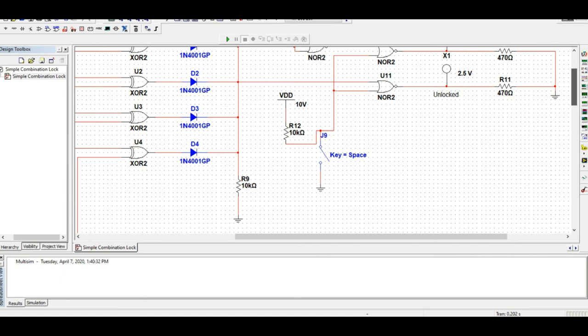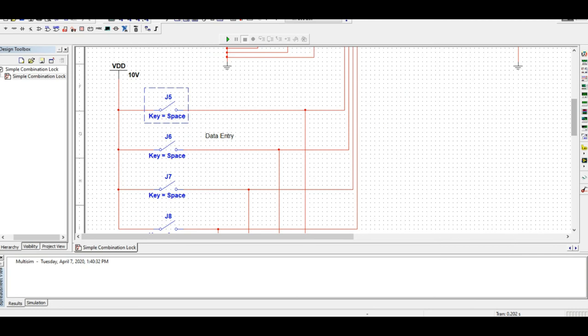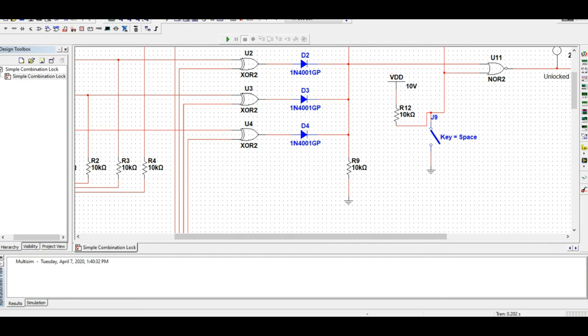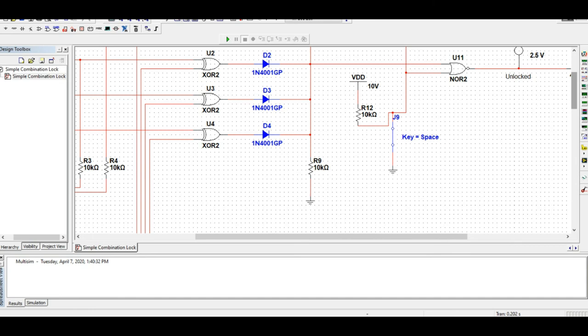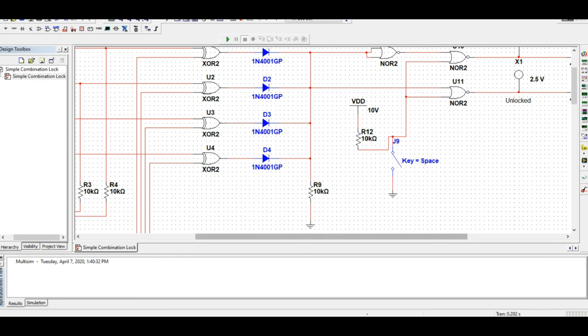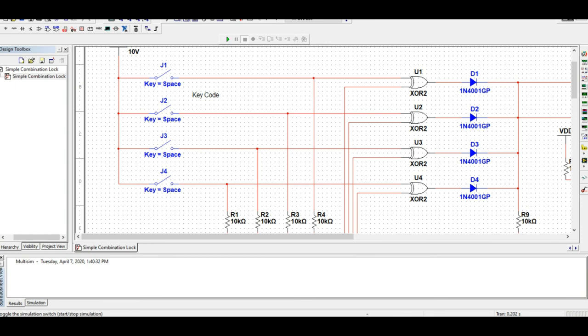When the user enters the key code here, then they enter the code by switching it on, and then the signal will pass through here. If it is off, then it will not pass through here. So let me do a simulation so it can be understood. So here is the simulation.